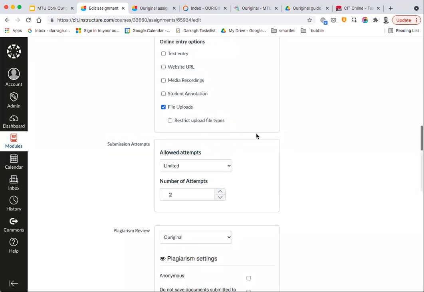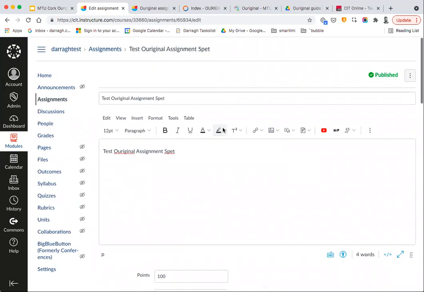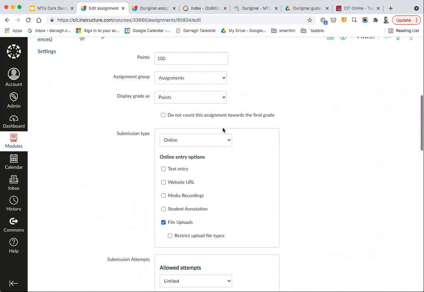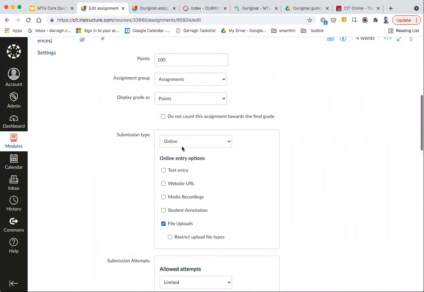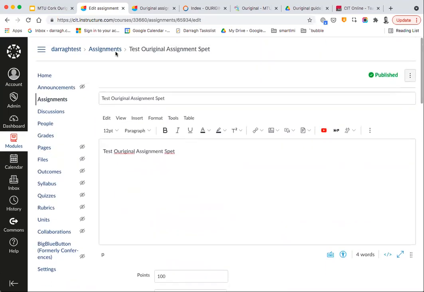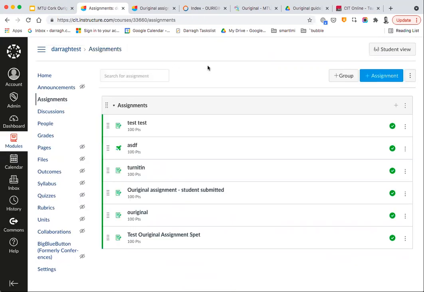So again, it's another indication that Ouriginal is very, very tied into Canvas. It's deeply integrated in Canvas. It's essentially a Canvas assignment with a couple of additional settings, which is different from Turnitin, which had a different interface and sometimes competing settings with the Canvas assignment, and so forth.